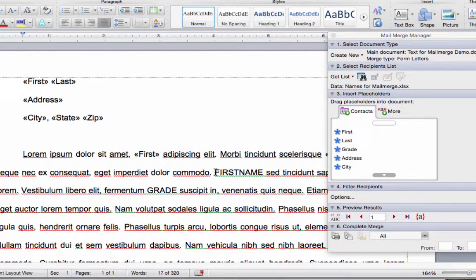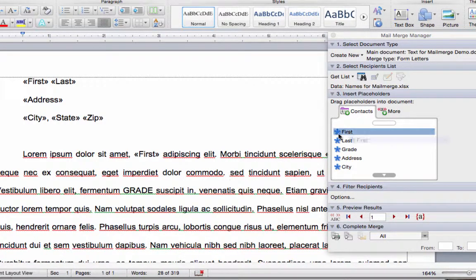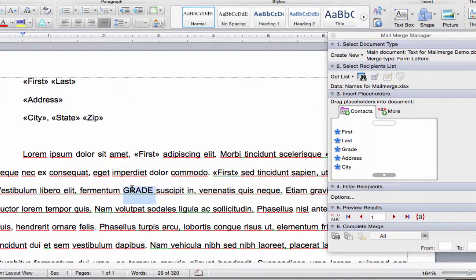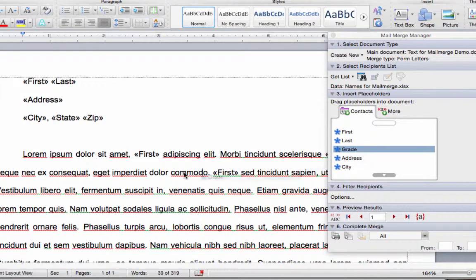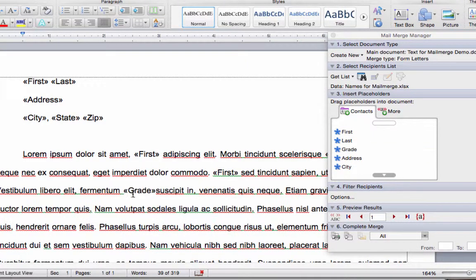Here's first name again. And so we just drag that over, hit the space bar. Down here I want the grade. So I'm going to delete that, drag the grade in here, hit the space bar. Now those are my fields. You can have as many or as few as you want, but that tells it I'm going to substitute these things in there.